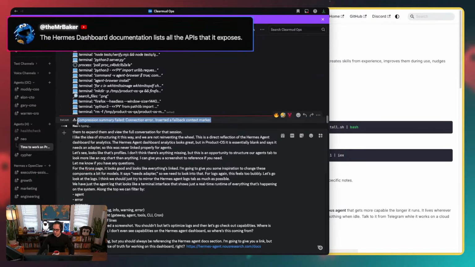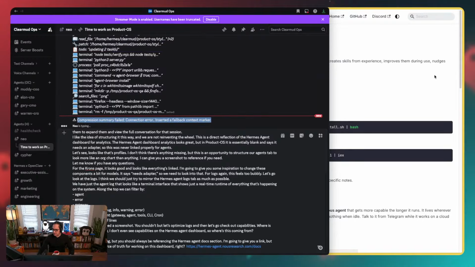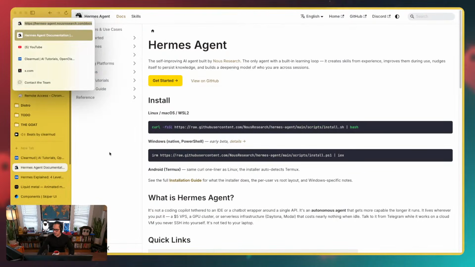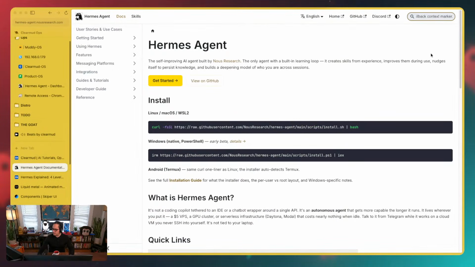Interesting. Compression summary failed. Connection error. Inserted a fallback context marker. I mean, we started a new session, right? I mean, it doesn't even find anything here. Where's the troubleshooting section?